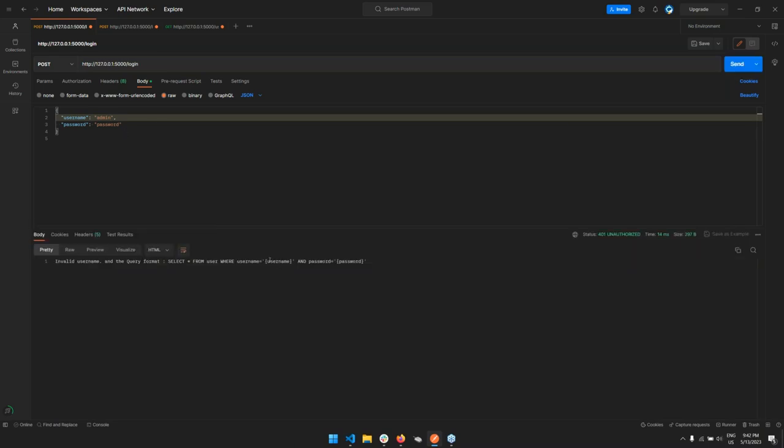this, where the admin OR 1 equal to 1 and the comment will be here. So the comment ends here and the rest of the payload is commented out. So it won't check for the password. So ultimately, we will be logged in as the admin. So this kind of SQL injection can be possible through APIs. So we need to be aware of the queries that we use in the API. So yeah, that's all about SQL injection.